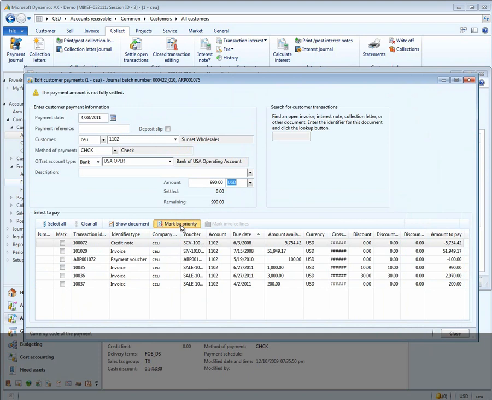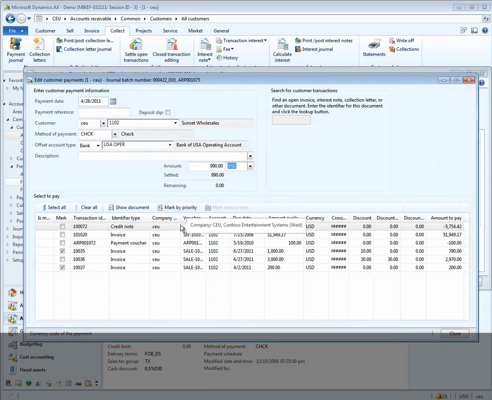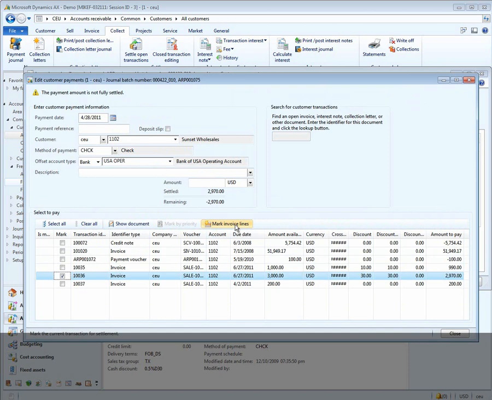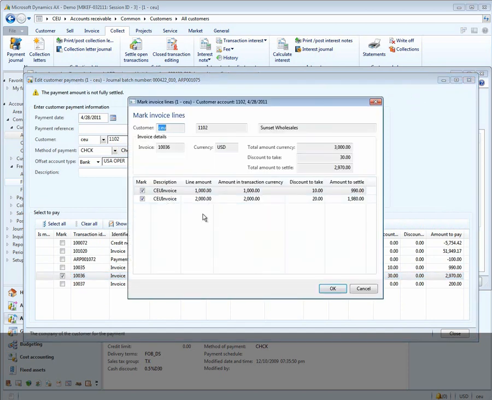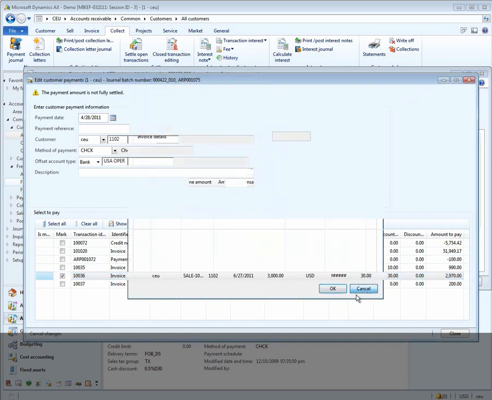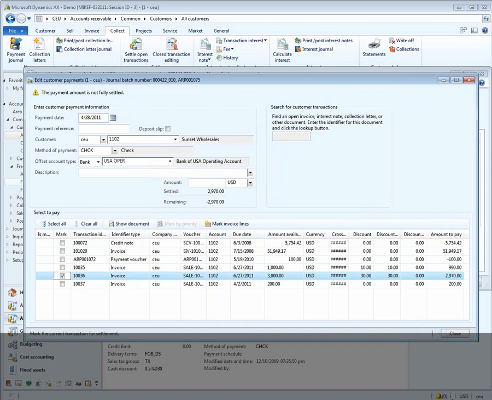Again, we have Mark by Priority, which selects the two items we had before. Let's clear all these items. Now if we select the invoice with multiple lines, notice we have Mark Invoice Lines. So by using the Enter Customer Payments form, we can perform the same cash payment settlements as we did in the payment journal.